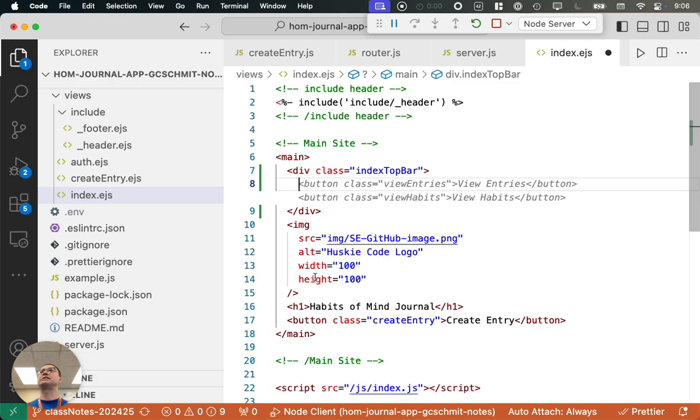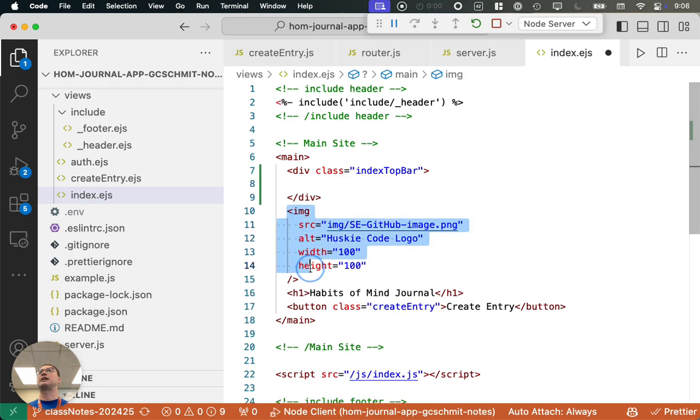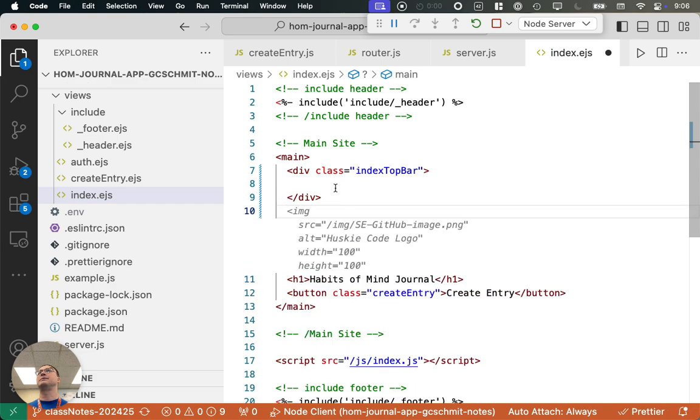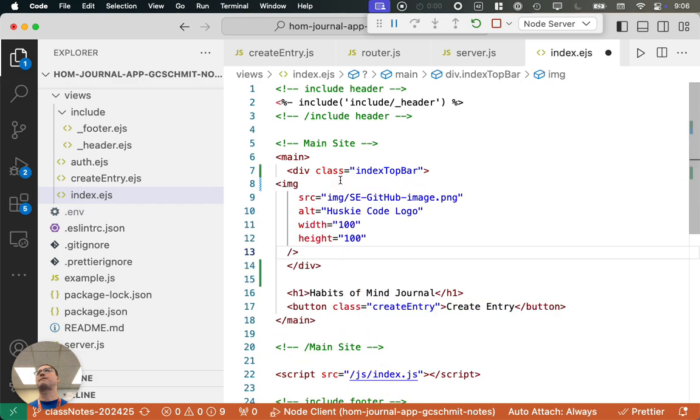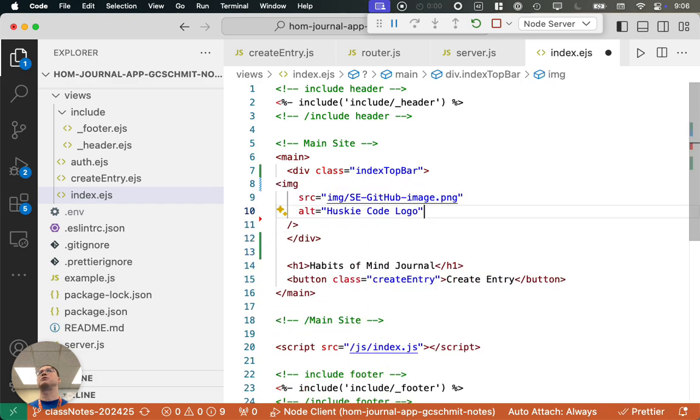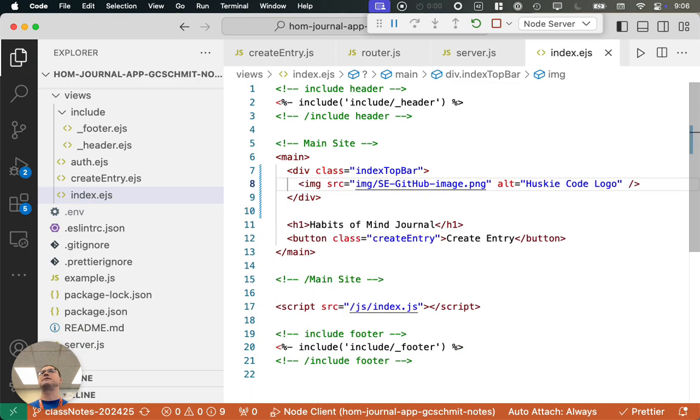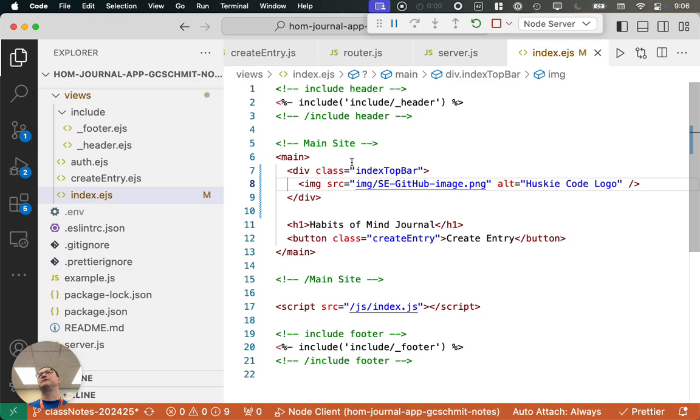I do want to have the logo, so I'm going to cut and paste the image into here. And I'm going to get rid of the width and the height because we can deal with that in the cascading style sheet. So inside of our div of class index top bar, we have the same image as before, just with the source and alt attributes. We don't need width and height anymore because we can do that through the style sheet.